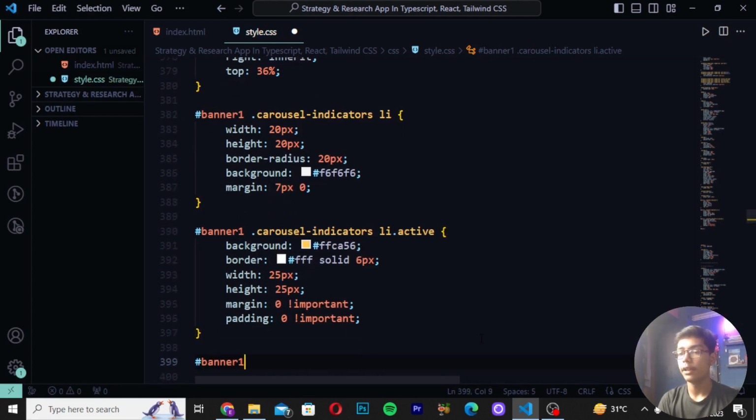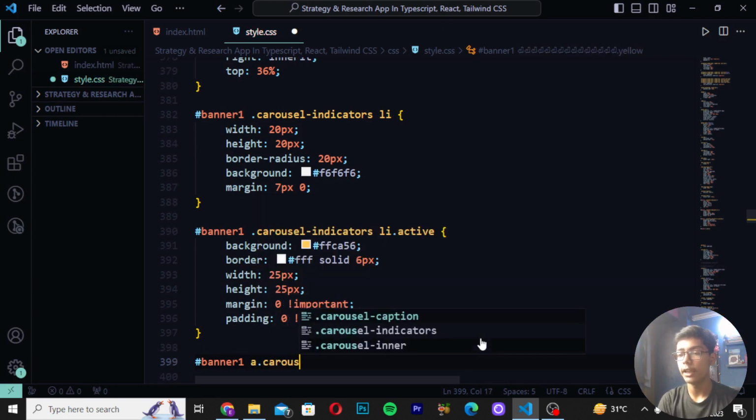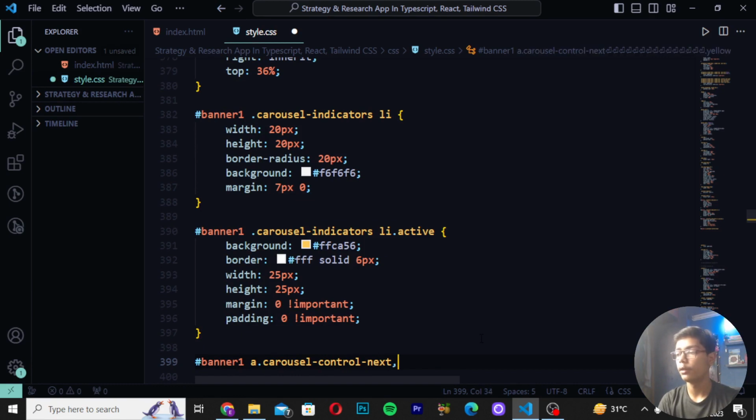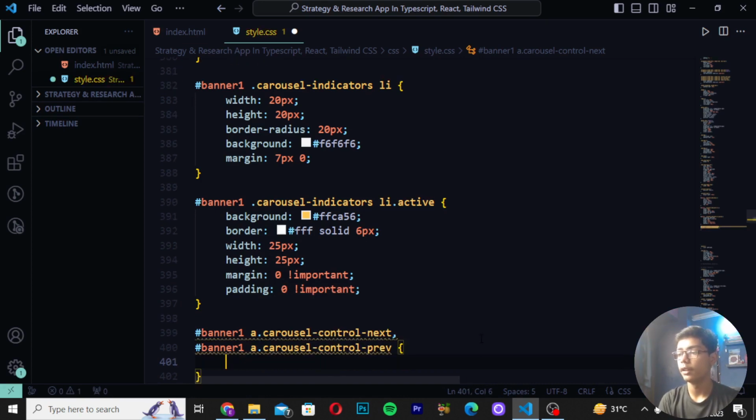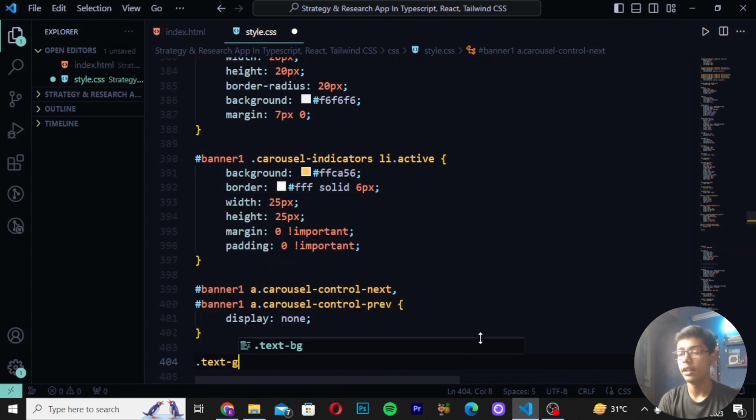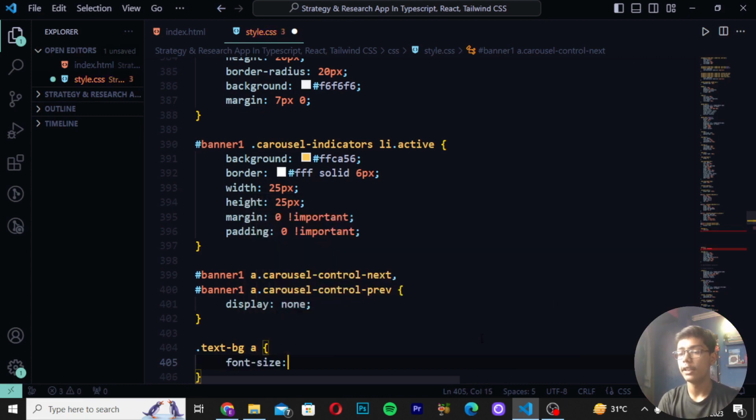Write here banner1 hashtag, then write here a carousel, write here control next, and then when you just written this, you have to write the comma hashtag banner1 a dot carousel. So here I will be now writing this, and write here control, and here I will be writing prev. Then write here display none, then write here text dd, and I will be now writing here a tag. Write here font size as 17 pixels.